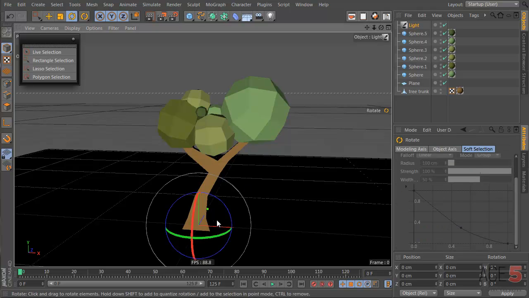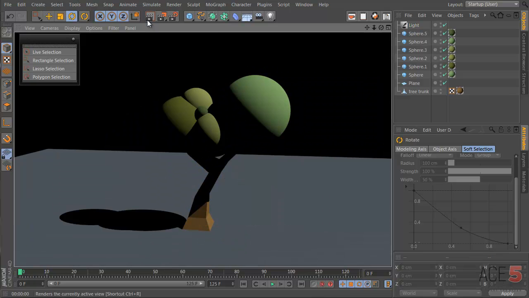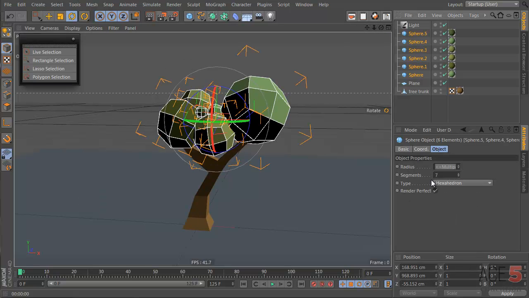Now let's rotate it from the top down, and if you hit render, that's pretty much what we're looking for. But look what happened. We hit render, and the spheres suddenly went all circular again. That's because here we have this wonderful little tick called Render Perfect.